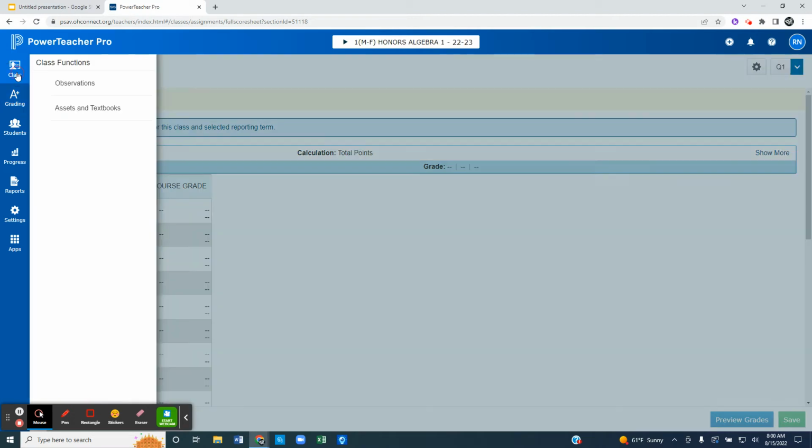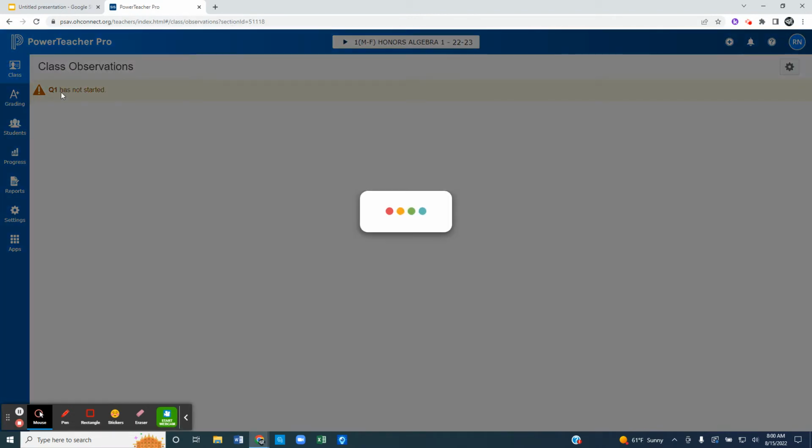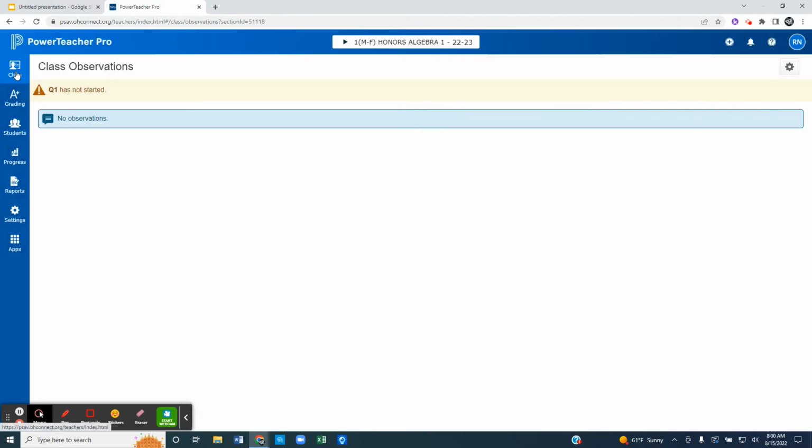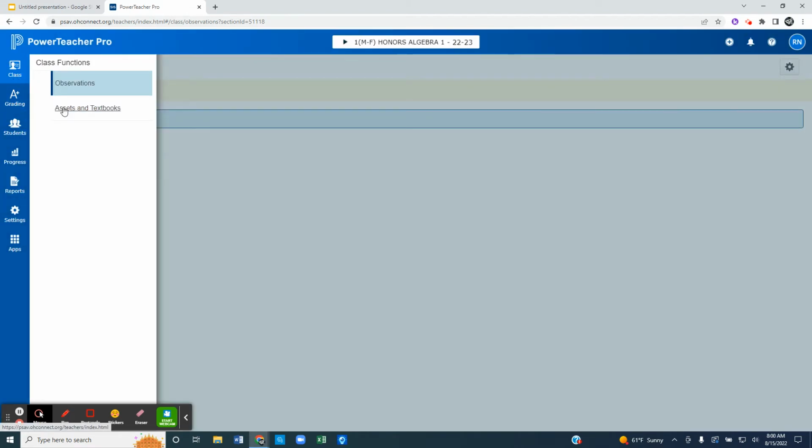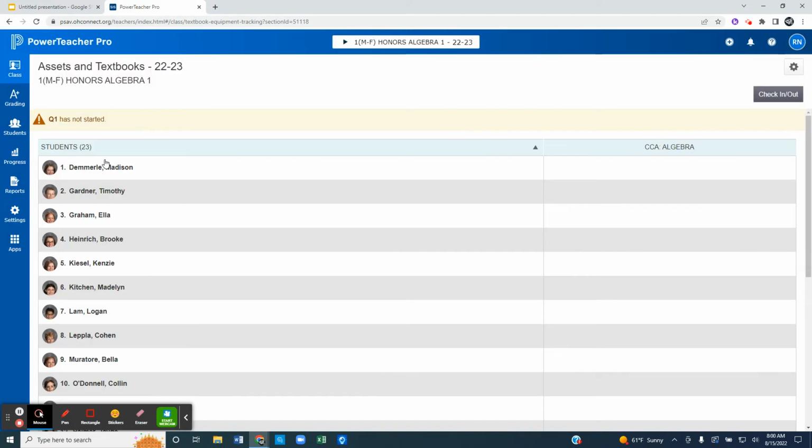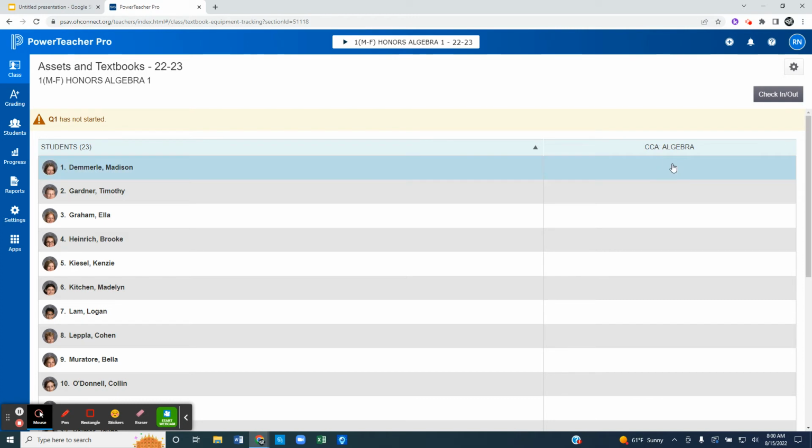I can rifle between classes, and I can see different classes that I might have. And right now, in these particular classes, I have no observations started, so I'm not going to see much of anything. I can asset label gradebooks, so I can put in my associated gradebook, and I can check in or check out a gradebook, or not gradebook, excuse me, a textbook.